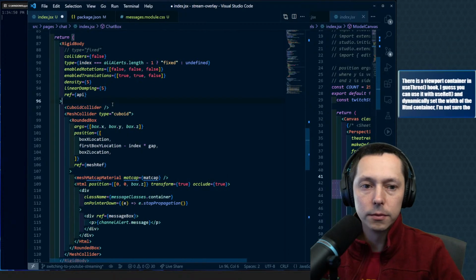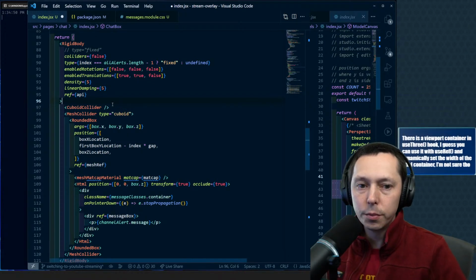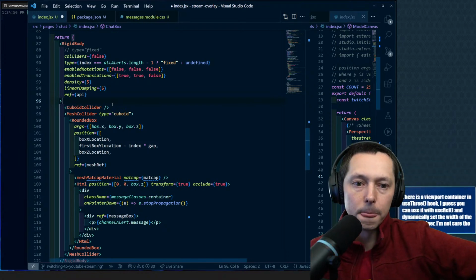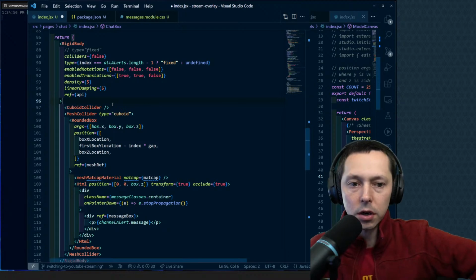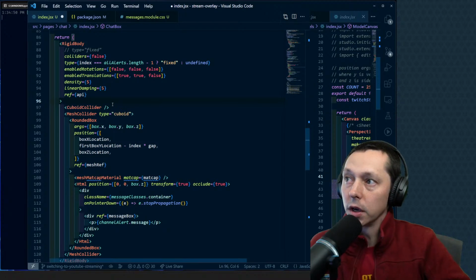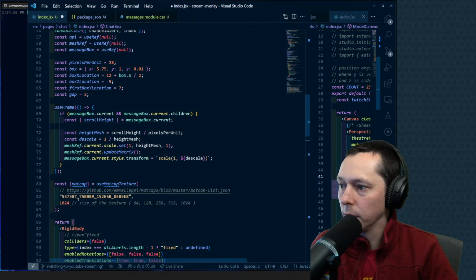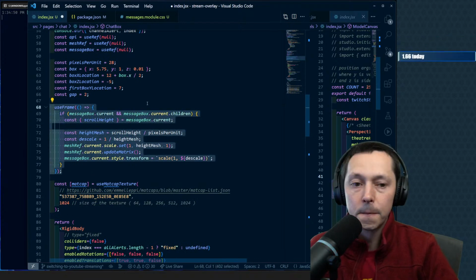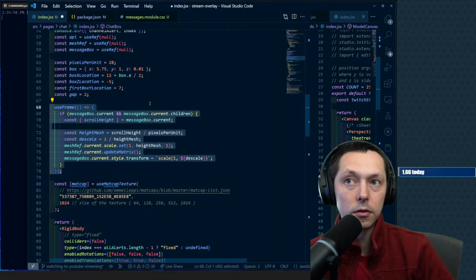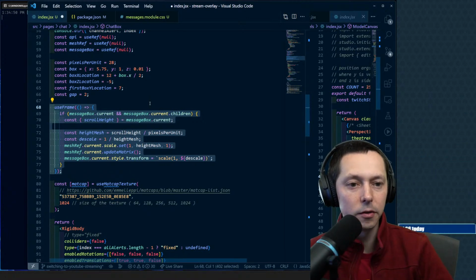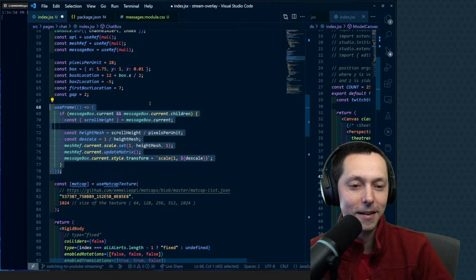Cuboid collider. There's a viewport container in the use3 hook, and I guess you could use it with useRef and dynamically set the width of the HTML container. That's kind of what we're doing. Since you're asking about it, we can take a look at what we ended up on. The 166 today. Wow, I feel like 165 just came out. Nice.